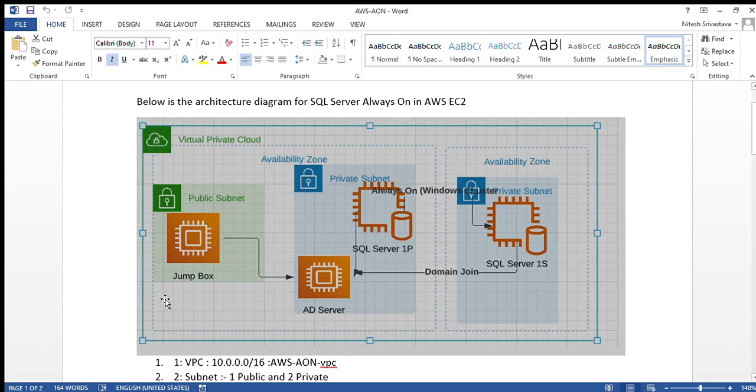Hello friends, today we are going to start a new session in which we are going to explain how to configure SQL Server Always On in an AWS EC2 environment. So in this video we will explain this architecture. I have created this architecture diagram.